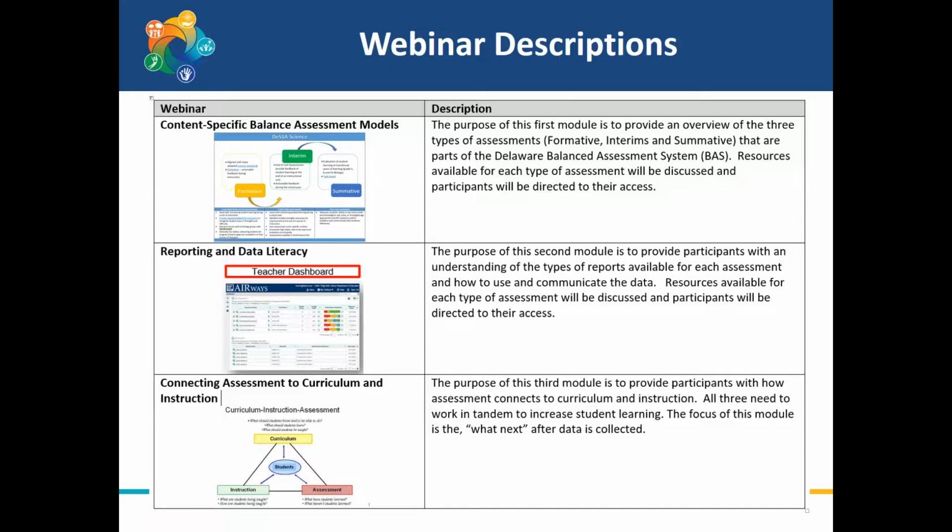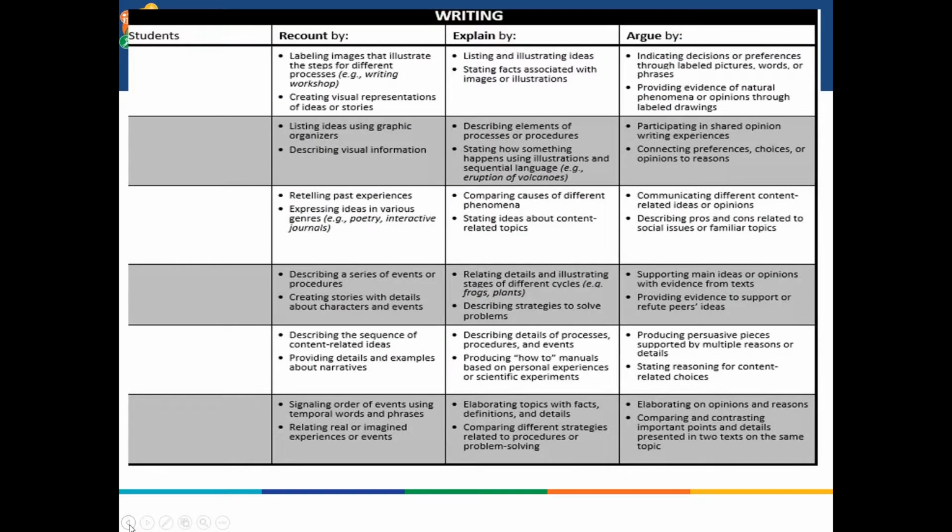My team wanted a way to assess students using the can-do descriptors. Okay. So let me head back to these.